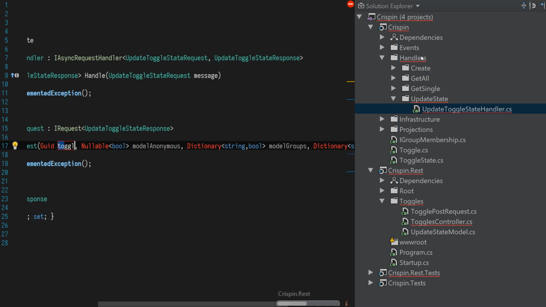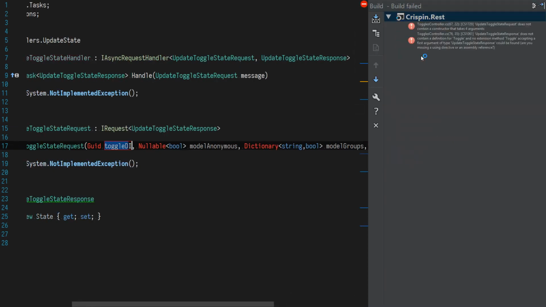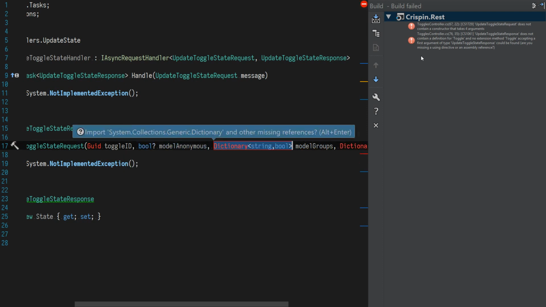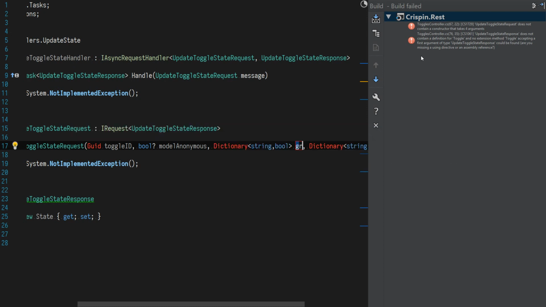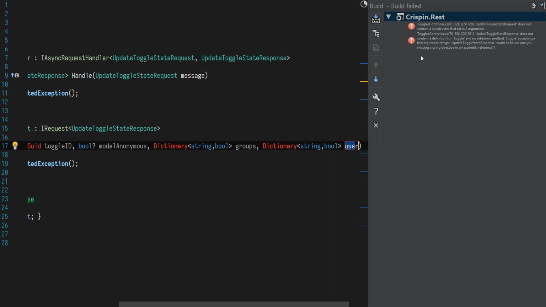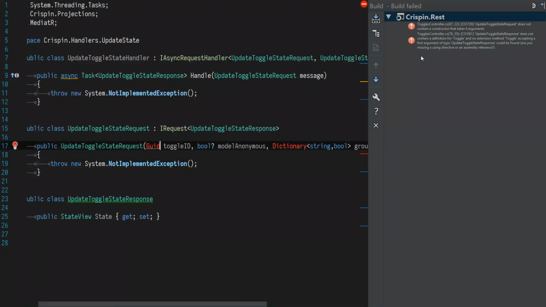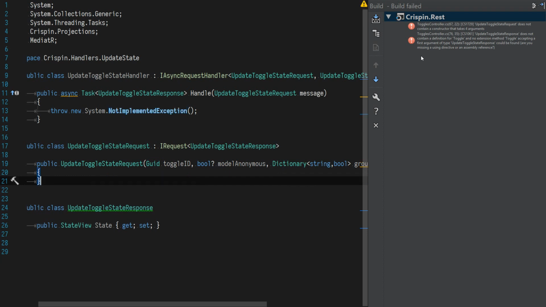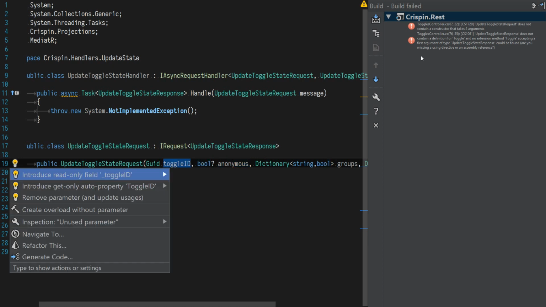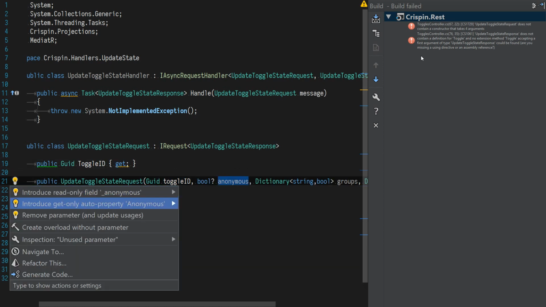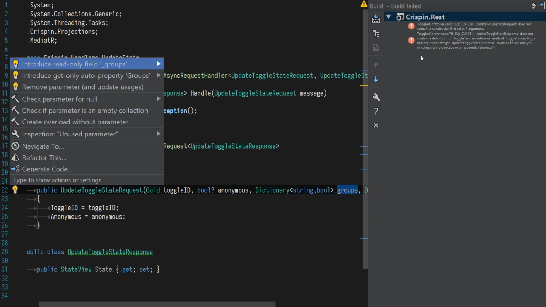Toggle ID. Bool question mark. Yes, a dictionary called groups users. We'll just call this anonymous. And let's set some auto properties from these.